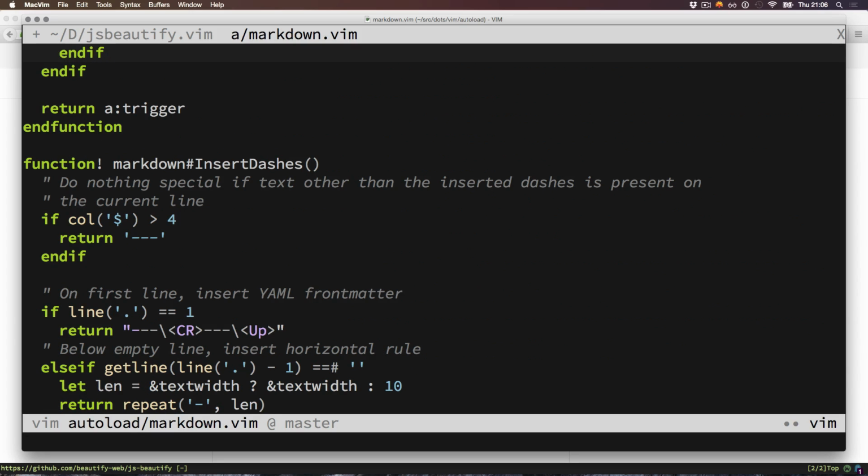This handles inserting horizontal rules that are the width of my text width setting. So if I have text wrapped to 80 characters, whatever, and I insert a horizontal rule in Markdown, it'll be 80 characters wide. Except if it's at the beginning of the file, it's treated as YAML front matter, like in a Jekyll blog post, and it'll insert the delimiters above and below.